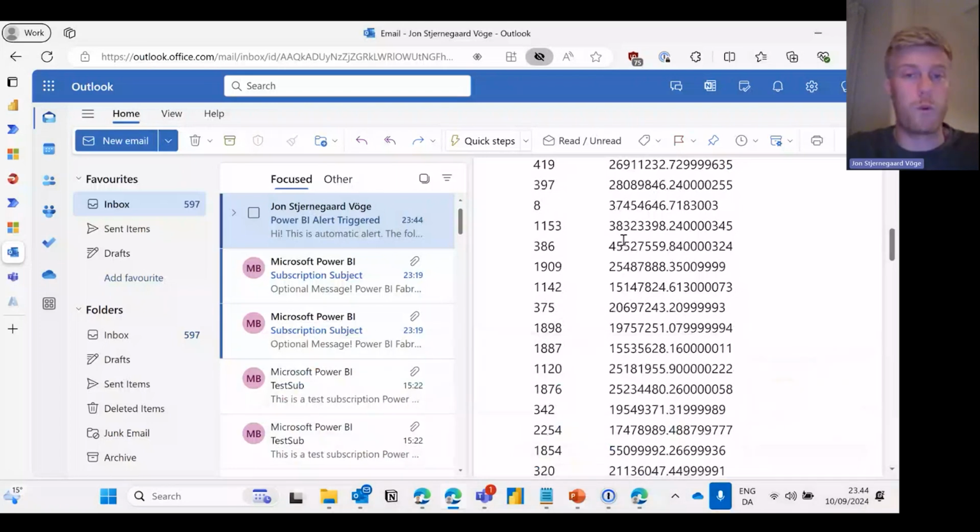And that's how you can work with Power Automate to do more complex things. If there's something you want to do with those data-driven notifications and you can't do it with metrics and Data Activator, you can do it with Power Automate.